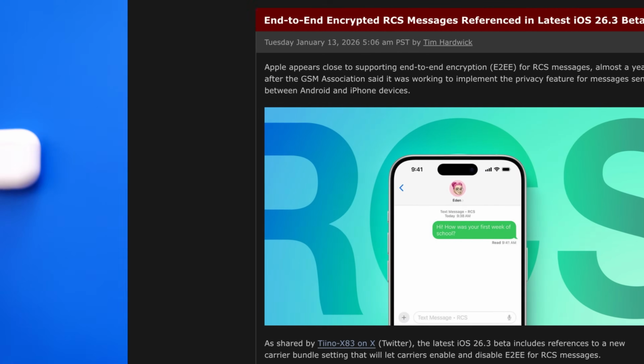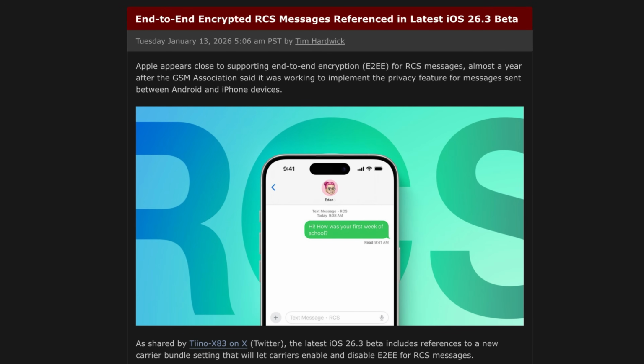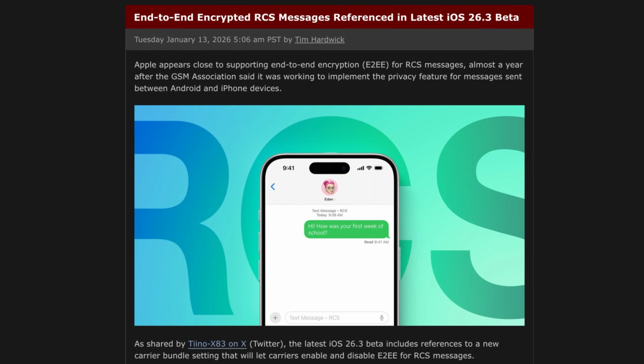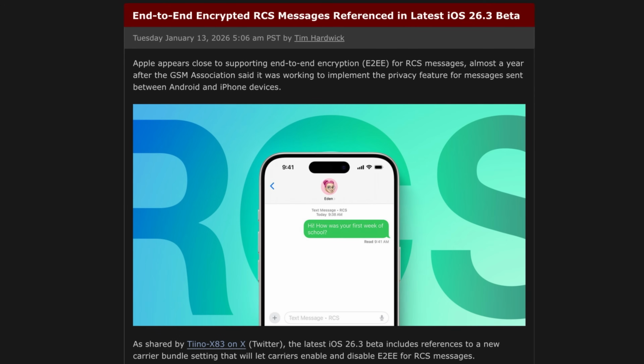Now, according to code within iOS 26.3, it appears that Apple may be laying the groundwork for carriers to enable support for end-to-end encryption for RCS messaging. Now, this is still to be confirmed by Apple. Hopefully with the official release of iOS 26.3, we get an official statement, but this will be really nice. Carriers will obviously have to opt in to enable this end-to-end encryption for RCS messages. Again, this was found within code of iOS 26.3 Beta 2.